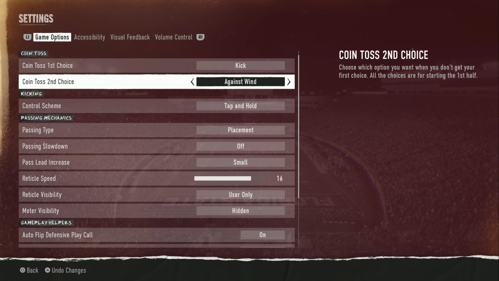If you go against win, you're against win in the first quarter, with it in the second quarter, against win in the third quarter, and with it in the fourth quarter. The whole point is, if you're ever in a game-winning kicking situation, you want to be with the wind.